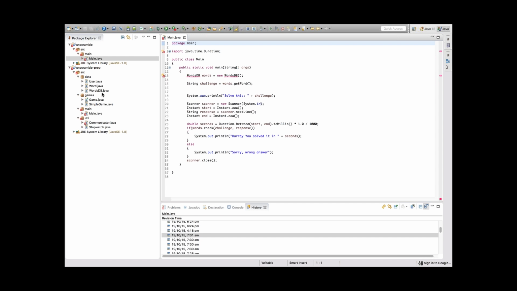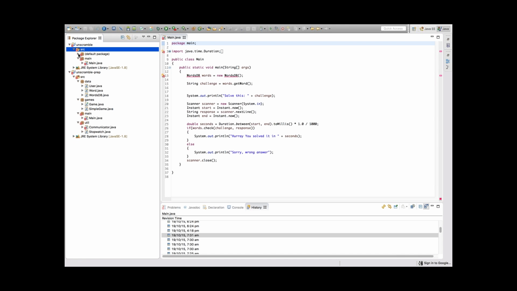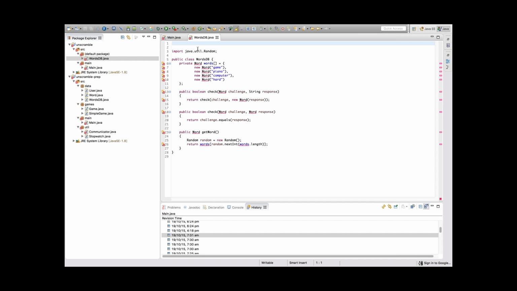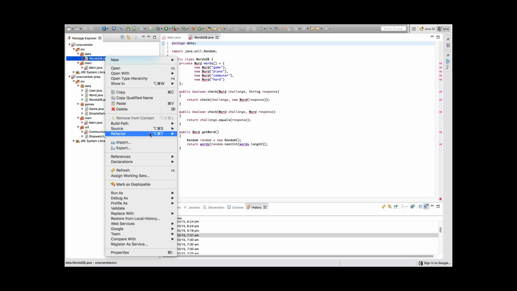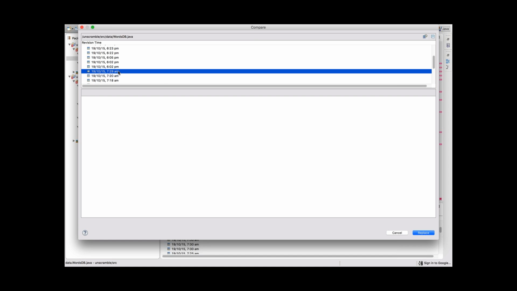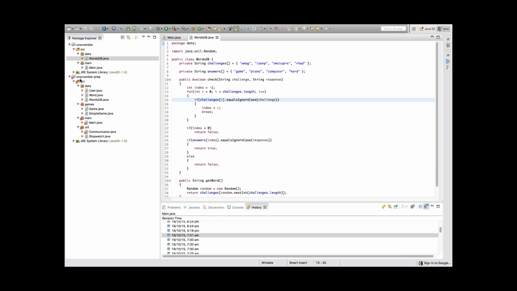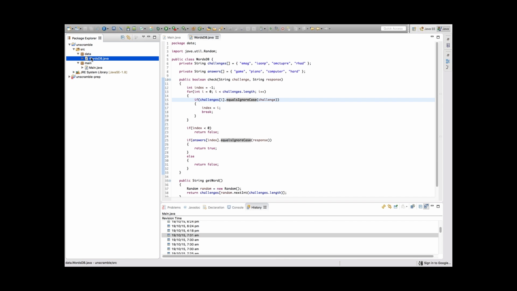By the time I finished class yesterday, my main method is looking something like this. And I also have the WordsDB class, which I kept in the data package. I go to replace with local history, and then I'm selecting a time, the one I changed yesterday before our class ended. I'm double clicking it. So now this is how our project was looking when we left the class.